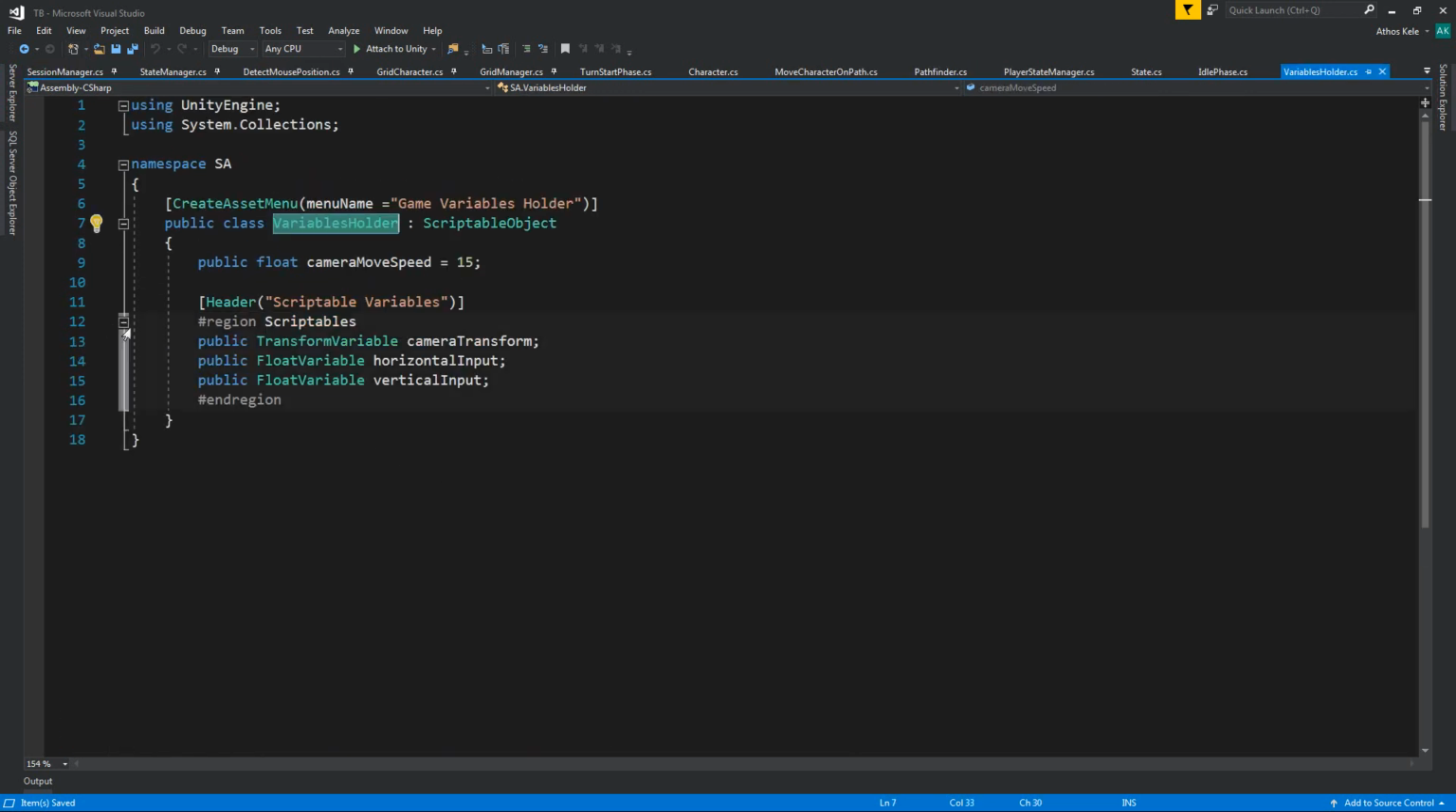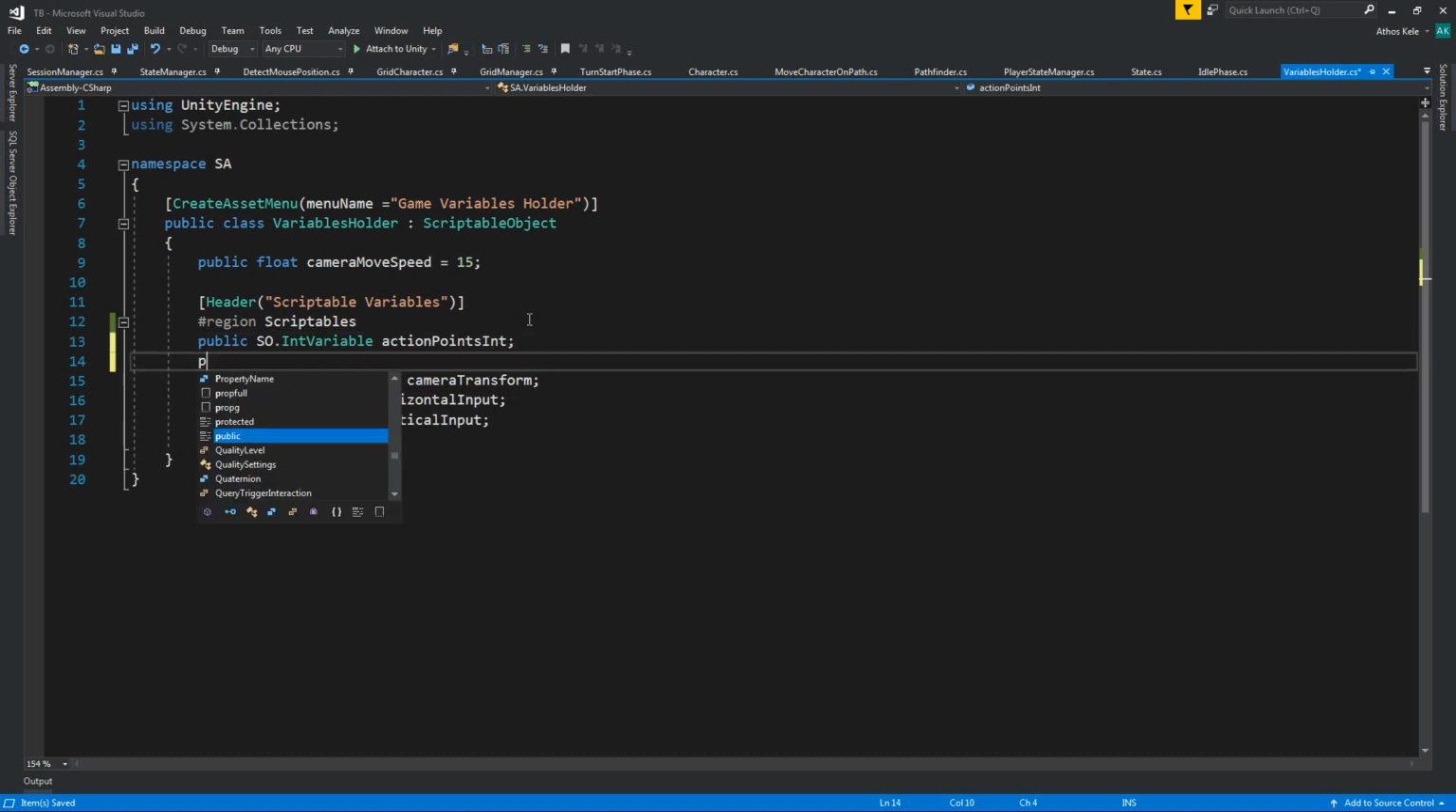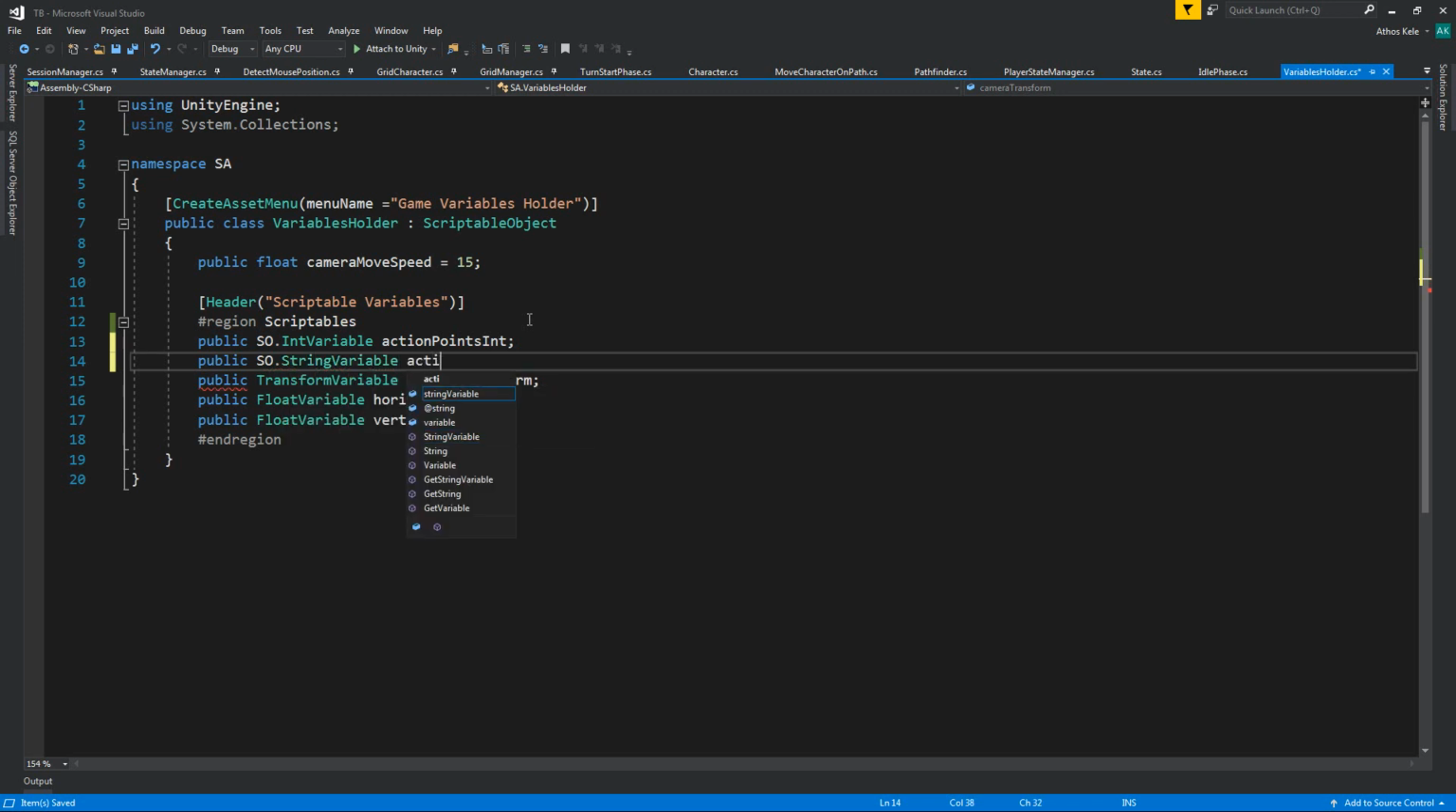On the variables holder, we have all our scriptables. Let's add some more. For example, we want to add an integer variable, which is under the scriptable object library, for action points integer, and we also want a string variable for action points text.